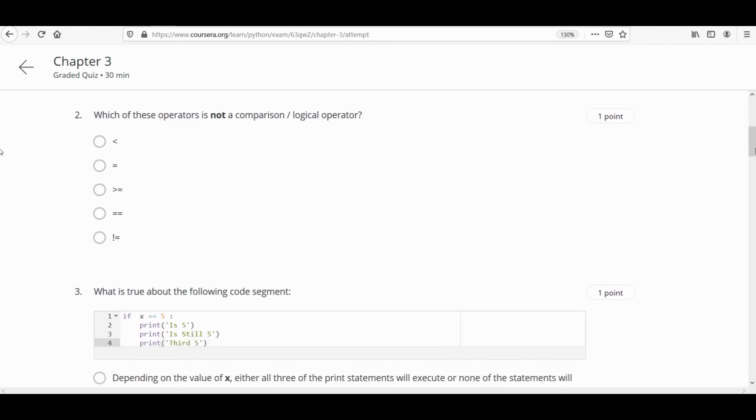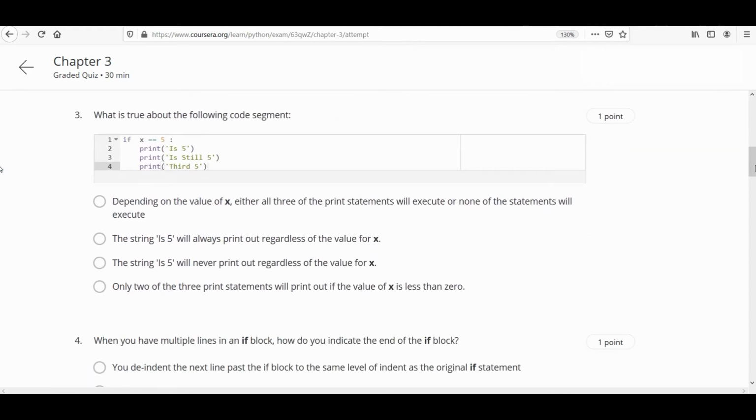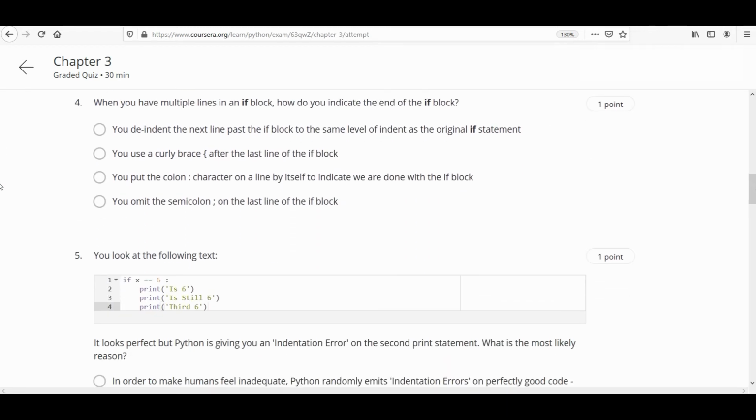Second question. Which of these operators is not a comparison or logical operator? Equal to sign. Question 3. What is true about the following code segment? Depending on the value of x, either all 3 of the print statements will execute or none of the statements will execute.